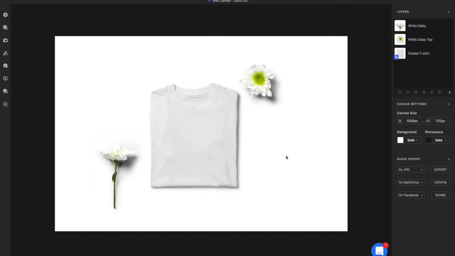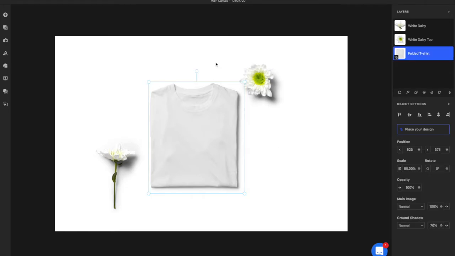Cool. So basically you see these are professional grade stock images that you can just drag and drop or click and drop into your project. But it goes one step further. So you select this item, which is a t-shirt, and over on the right hand side here, you have the option to place your design.